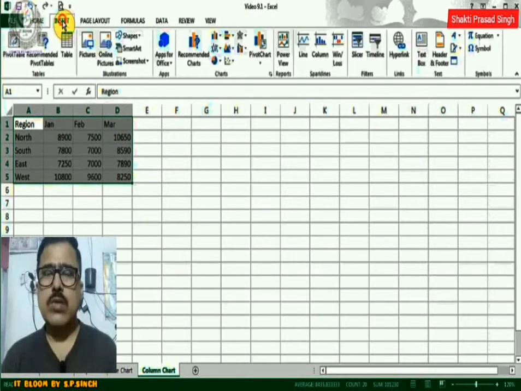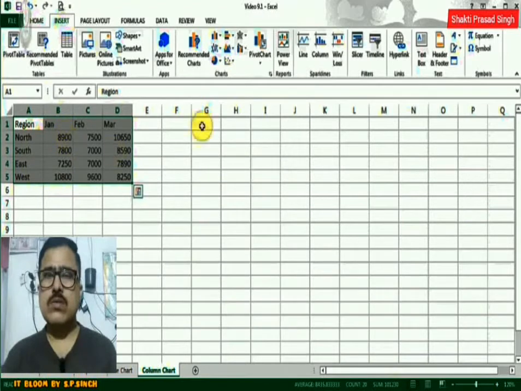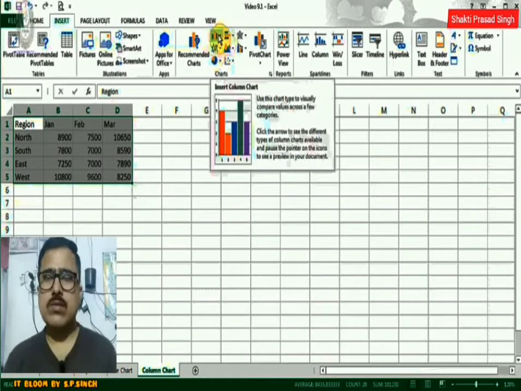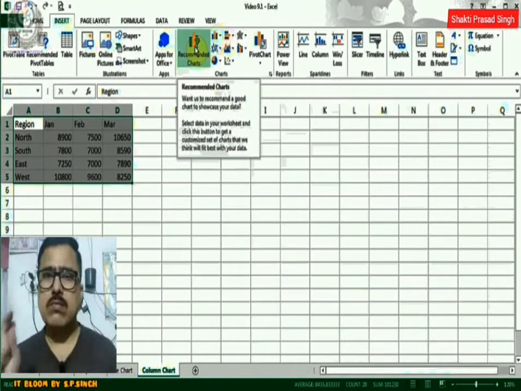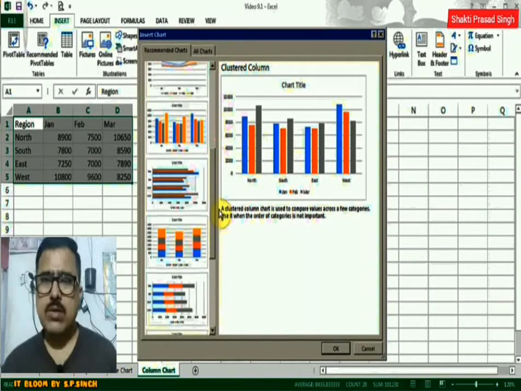And I can go to insert. Now in this case I've got more than 2 columns, so I'll need to make some kind of a column chart or a bar chart. So I'll just go with the column chart right now. And they also give you the recommended chart options. If you wanted, you could just click on it and you see it is recommending a column chart. And there are some more designs that they are showing to you.